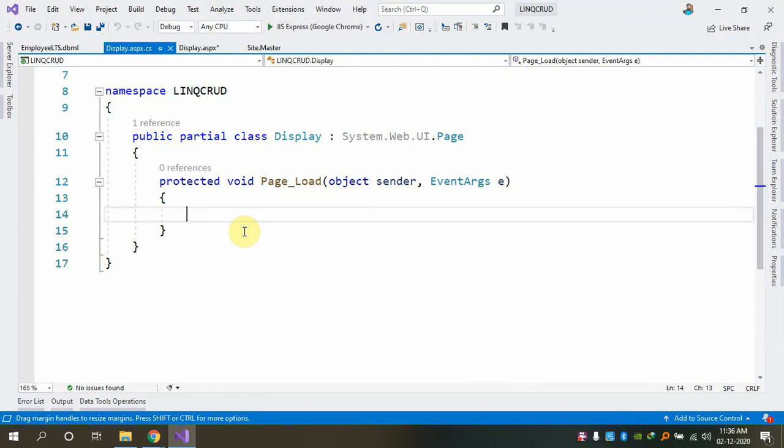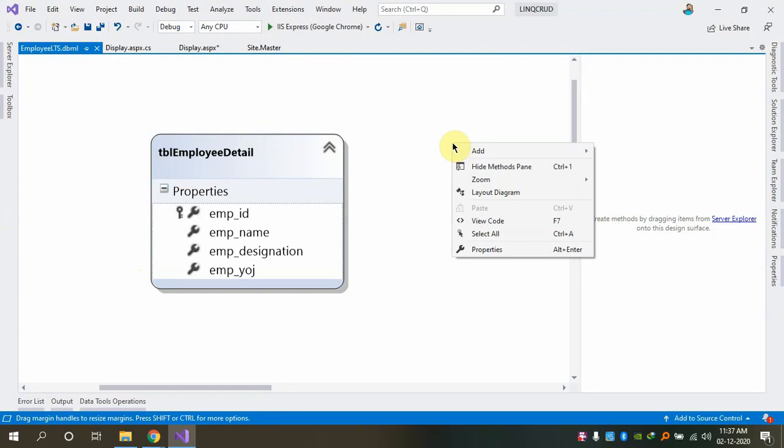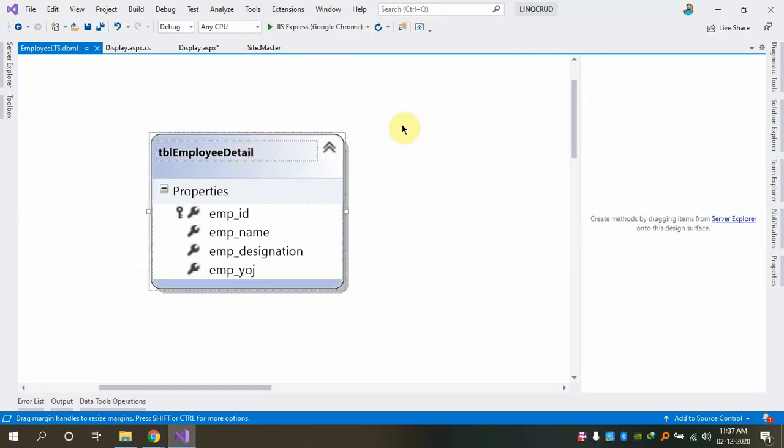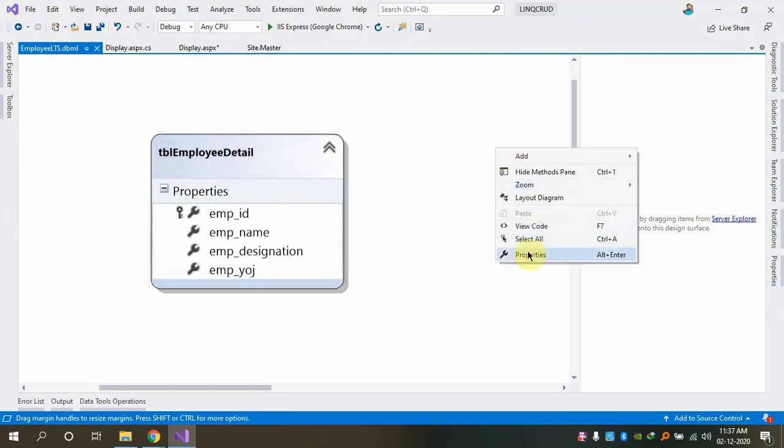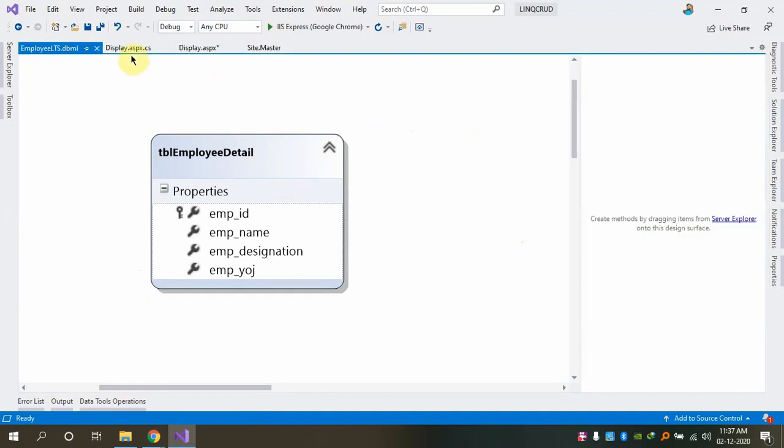No. I'm not going to talk to the SQL Server database directly. Instead, I'm going to use my LINQ to SQL file. What is the name of my LINQ to SQL file? Not the table, guys, not this table I'm talking about. The LINQ to SQL file. Let's right click outside and go to properties. What is the name of the file? It is EmployeeLTSDataContext. That's the name of my LINQ to SQL file.